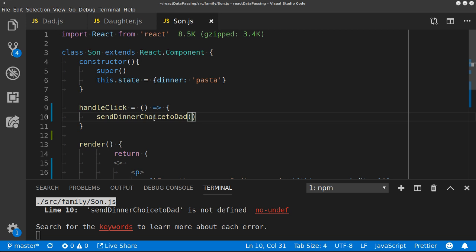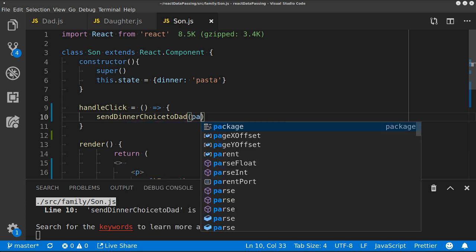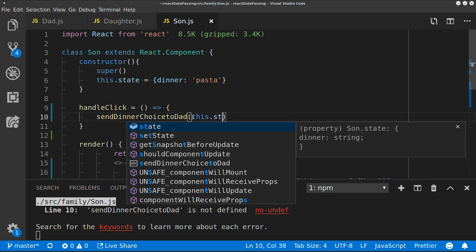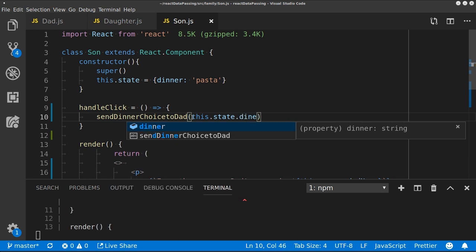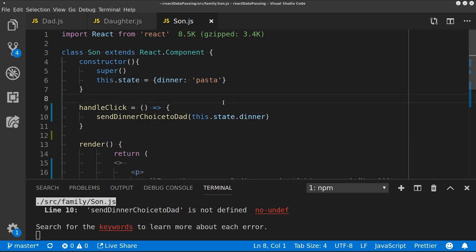And what would it pass up to dad? It would pass up the dinner. Pasta, yeah. So rather than writing pasta, of course, I could write, I think Kathy said it, this dot state dot dinner, yeah? Of course, send choice to dad is not defined at the moment. Where are we going to get send choice to dad from? Where are we going to create it, maybe?